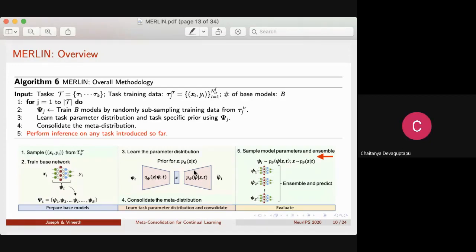Is there a relation between B and E? Now you are learning B base networks, while ensembling you are sampling E networks. Is there any relation, like E should be a minimum or a maximum of this many models? We tried investigating that, but both of them are really decoupled. B is what you use to train the VAE, and then this is consolidated. In a sense, there is just a handshake between the two parts of MERLIN. One part is learning the distribution, and the next part is sampling from the learned distribution. We found that both are disjoint, and there's no direct relationship between the B that you have initially and the number of models that you ensemble.